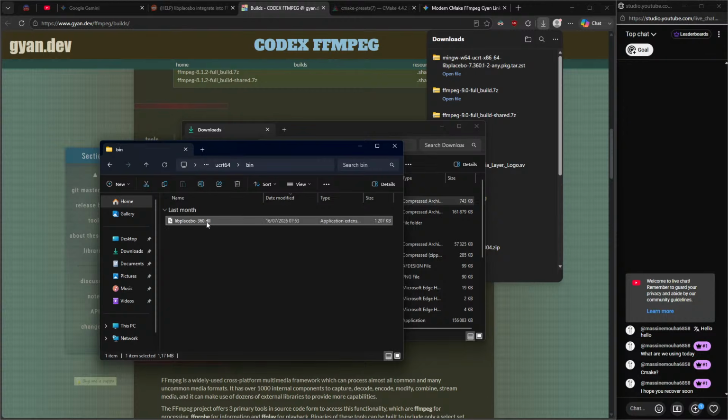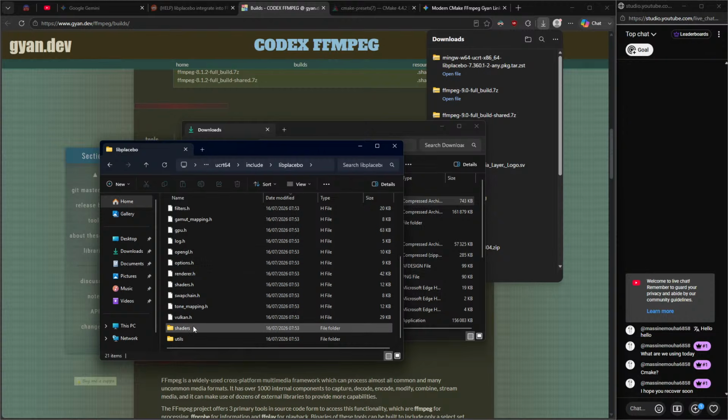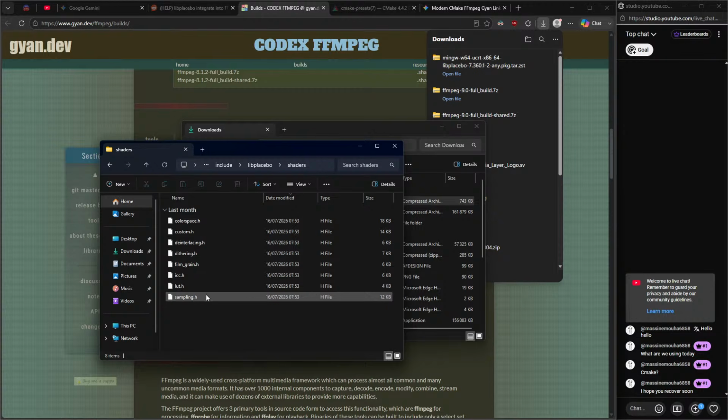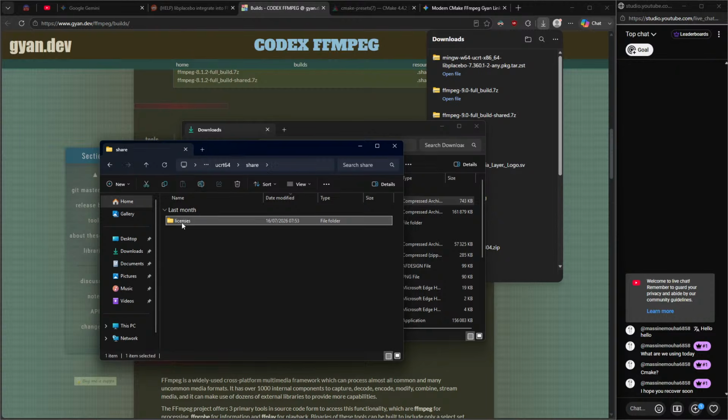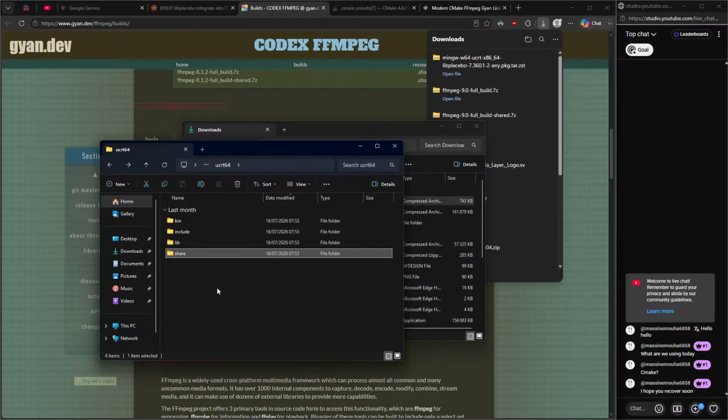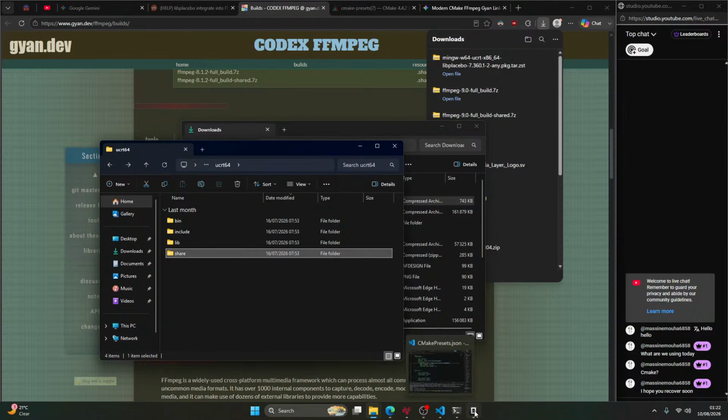We got some bin here? But wait, how can I be sure that this is the right FFmpeg that is compiled in there? Includes. Alright, so those are the includes. Nice. Some shaders and some utilities. And then we got lib. They even have a pkg-config here, interestingly, and some share licenses. Okay, license. Alright, so that's interesting.